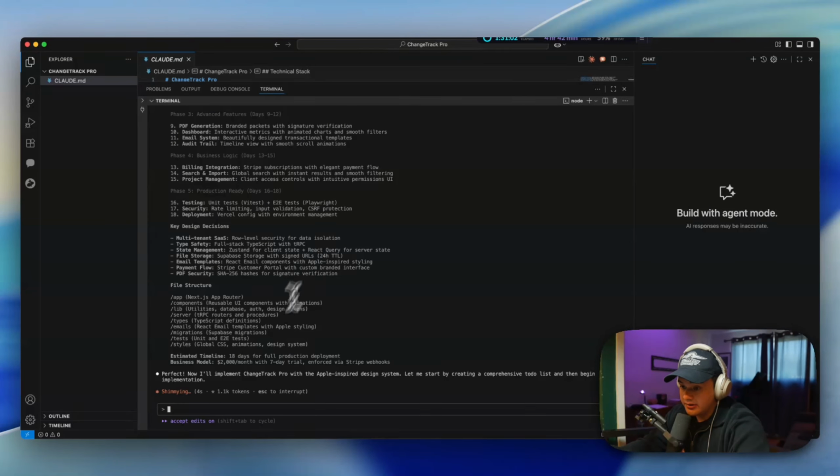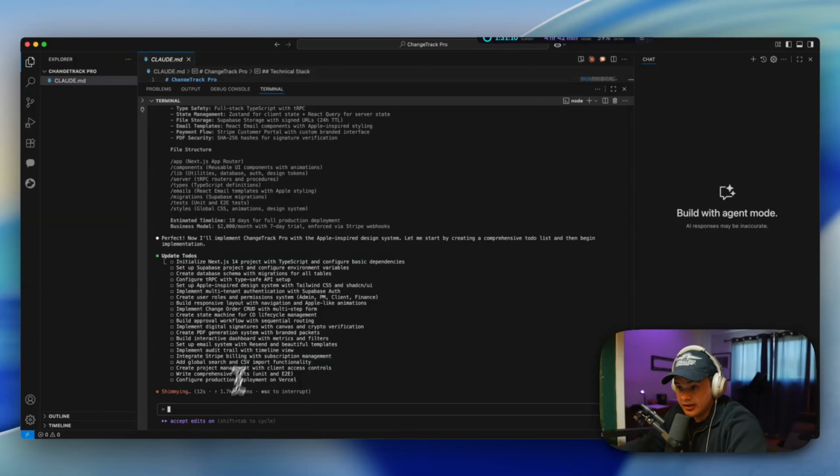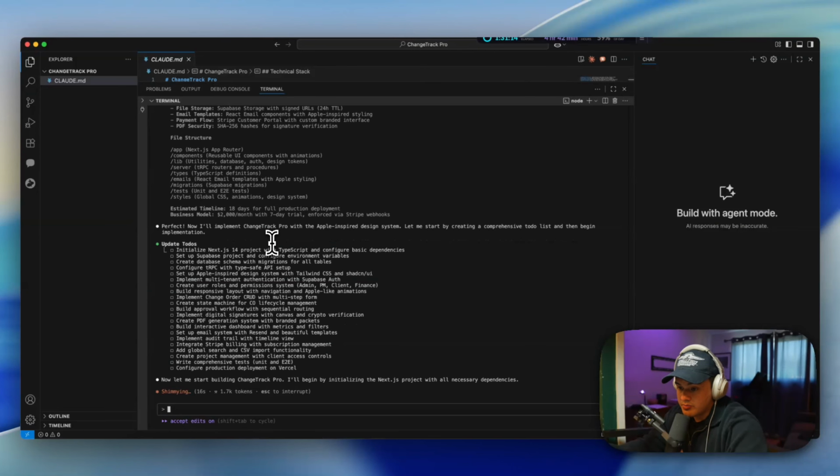And Claude is actually, you can see the mode now has switched to auto accept edits from plan mode, indicating that Claude is now actually building stuff, and it has created a to-do list, and it's going to start basically working on everything in order until we have a finished application.